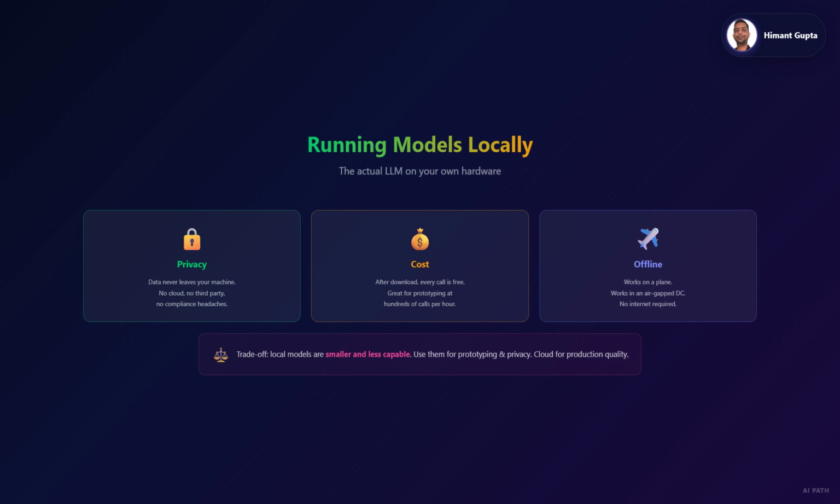Now what about running the model itself locally? Not just the agent loop, but the actual LLM on your own hardware. This used to be science fiction, but in 2026 it's mainstream. Tools like Ollama, LM Studio, and llama.cpp let you run surprisingly capable models on a normal laptop.